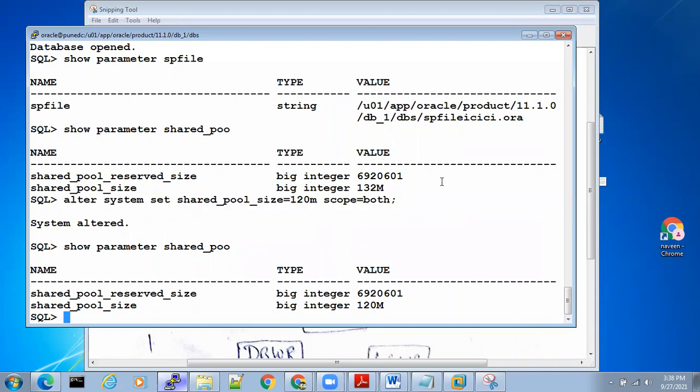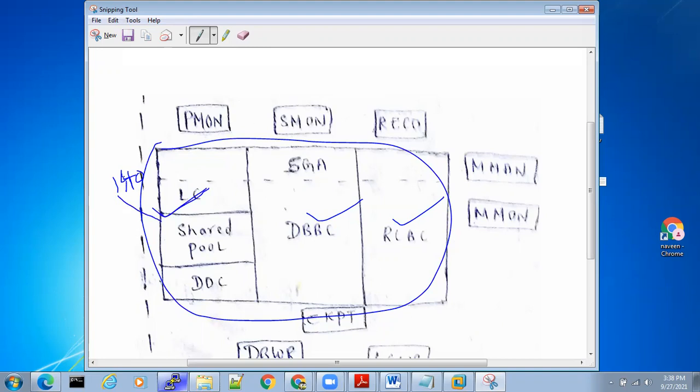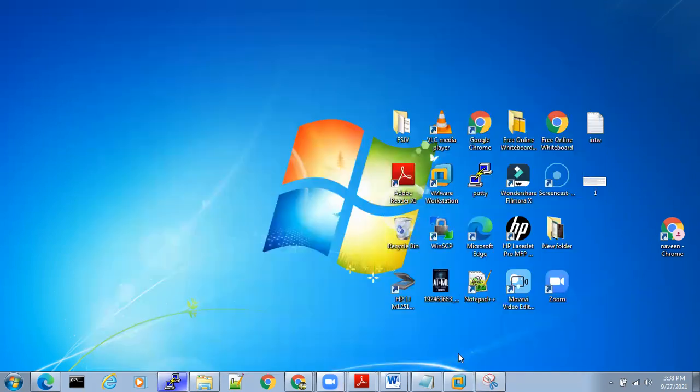Then what happened is, it will change the parameter in the SP file, and also in memory. We call this memory. The database has already started with 130 in memory. It will update in memory also, from 130 to 140, automatically. Understood? That is nothing but scope equal to both.